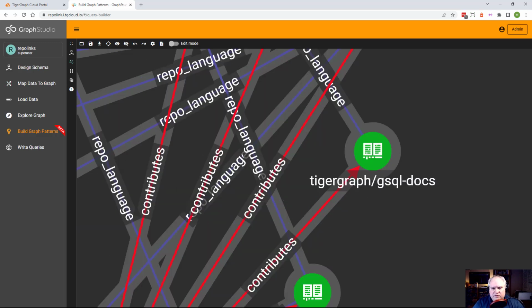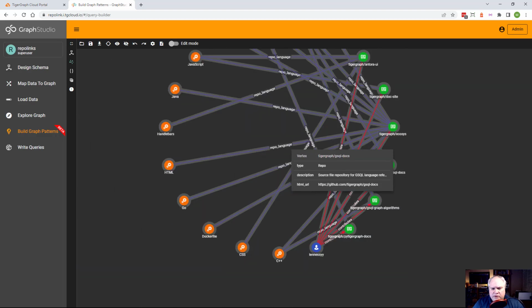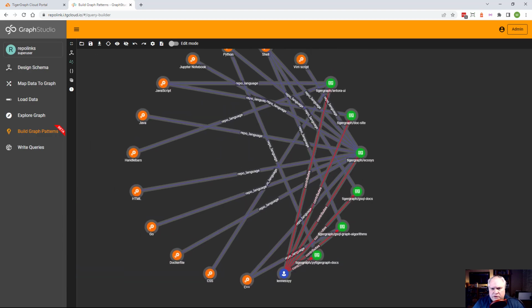So if we zoom in on this a little bit, we can see that this user contributed to this Antora UI project, and that Antora UI project is related to JavaScript. It also touches Handlebars and CSS. So this is providing some pretty cool insights.